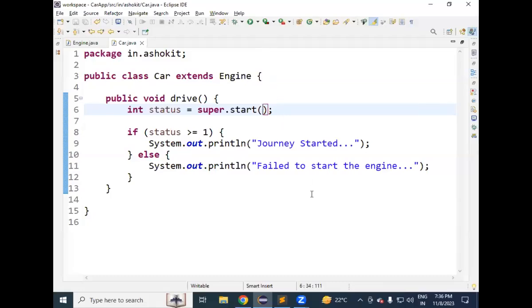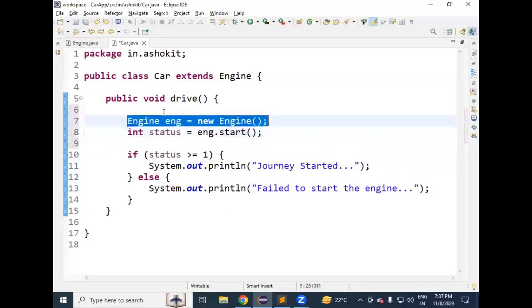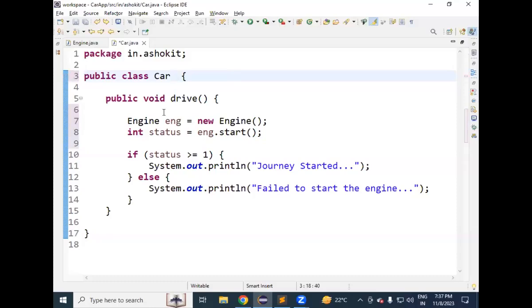What is the meaning of tight coupling, guys? If you change one class's functionality, it will affect the other class's functionality. Okay, inheritance is not recommended. What is the other option we have?